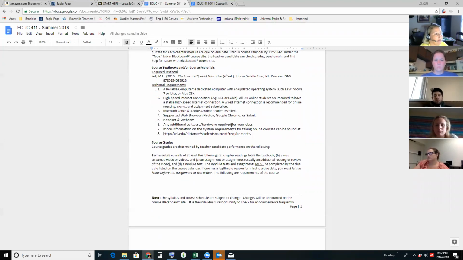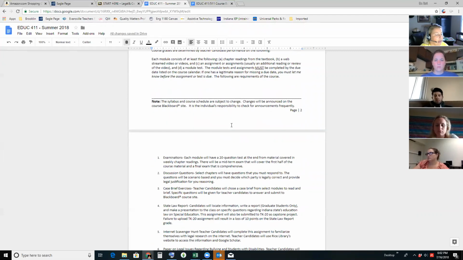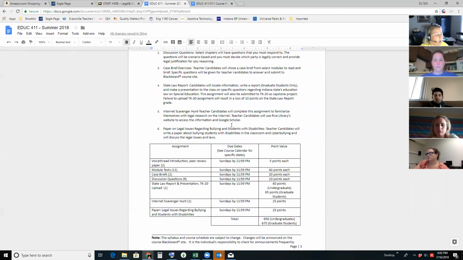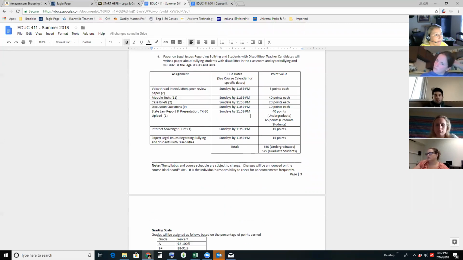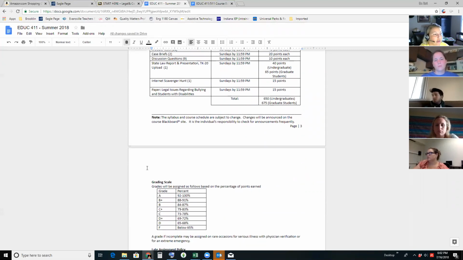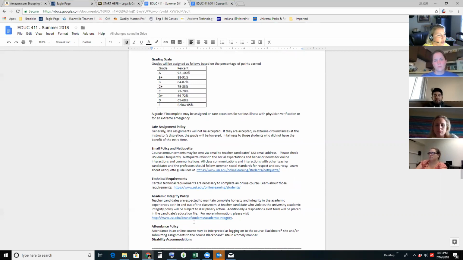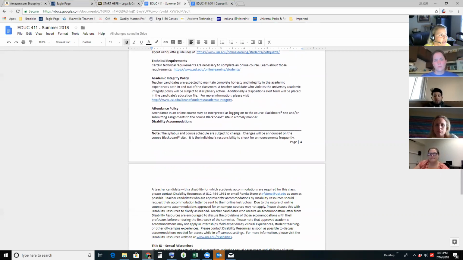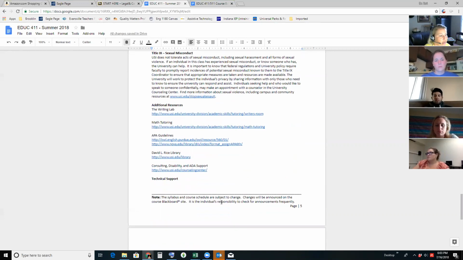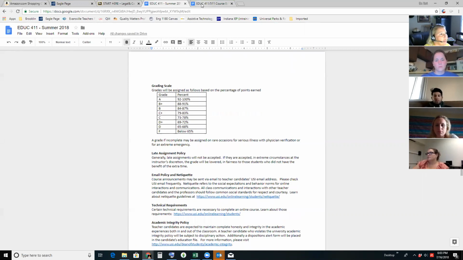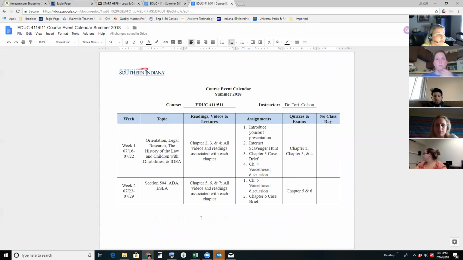The main thing that I want to point out in the syllabus is these are your assignments. These are the majority of the assignments we will have for the course, and then your grading scale. So make sure you know a 92 is an A for this course. And then any other institutional requirements, things like that, they're all listed here as well, so you can look at that.